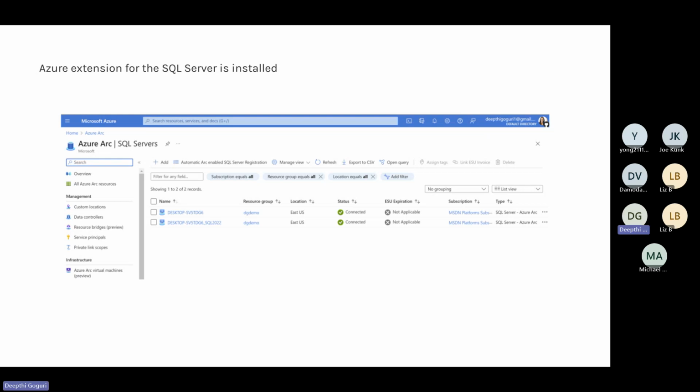Once I completed that script, I can close that window and come to the Azure portal and open up Azure Arc for SQL servers. And there it is, I can see the Windows machine. The first one shows the Windows machine itself, and the second one is the SQL Server instance name. Both of them will be shown here. And you can see the location, which resource group they are under, and the status is connected. All of that information is shown.